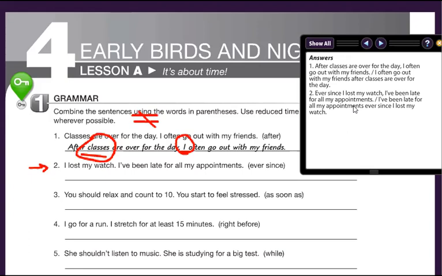Let's try out number 3. You should relax and count to 10. You start to feel stressed. As soon as.